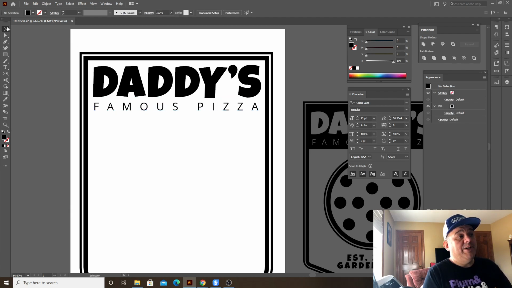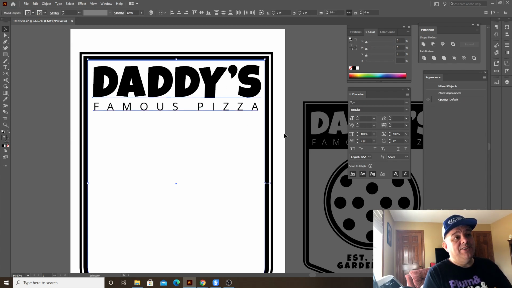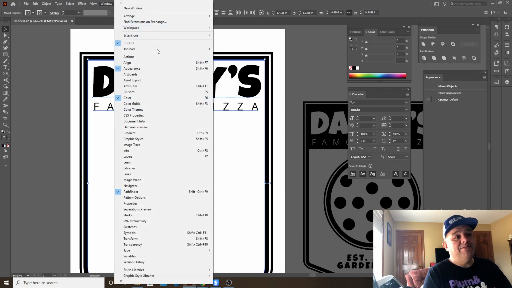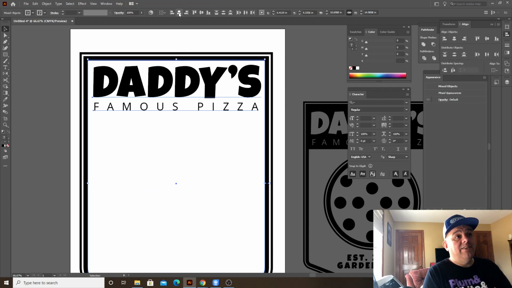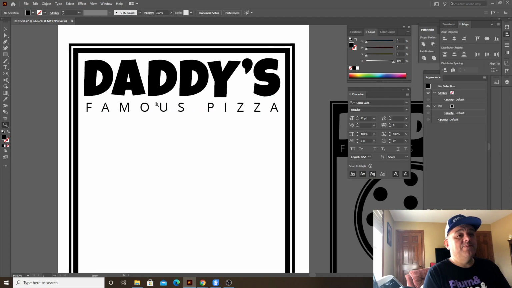So I'm gonna take my selection tool here and select everything. I can just click and drag through these objects, and then up here I have my alignment tools. There's a palette for that too, called Align. And this one right here is horizontal align center. I click that and it centers everything.